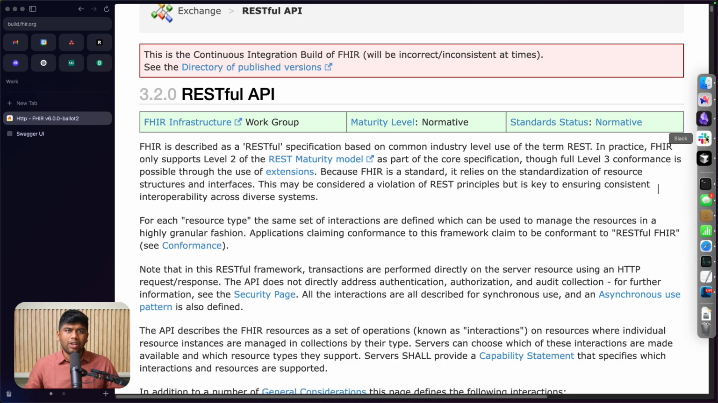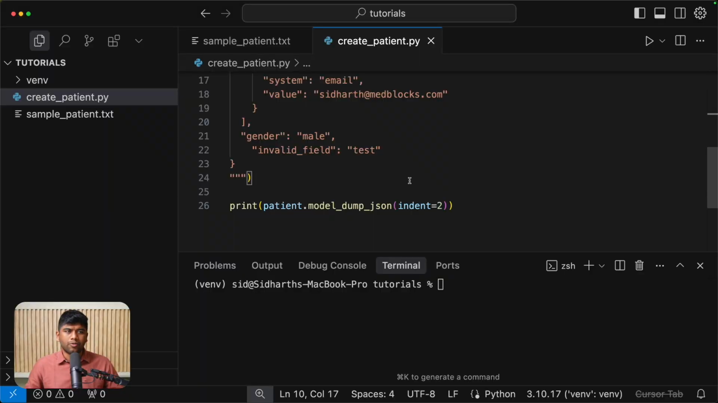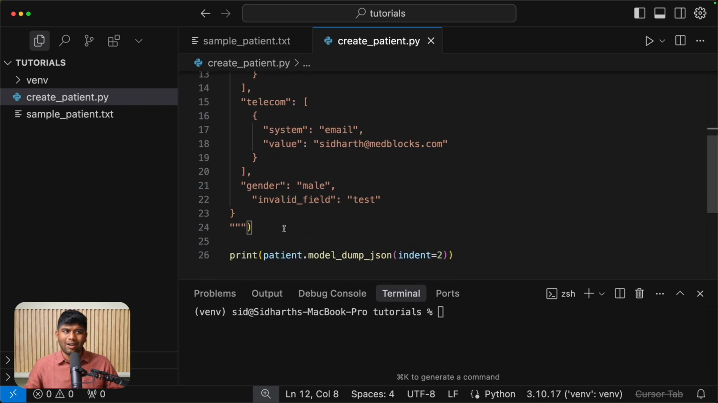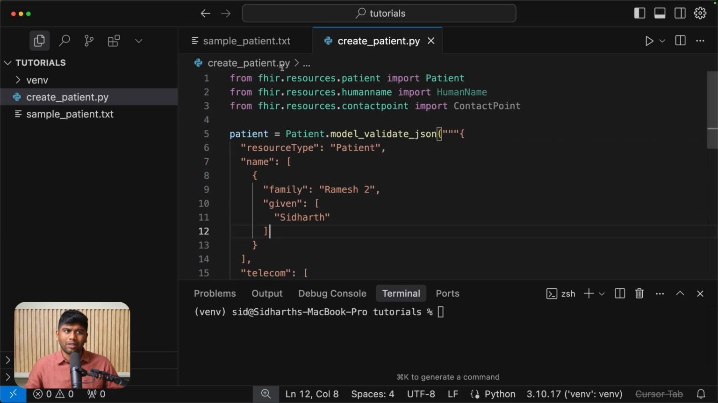Now, in the previous video on just FHIR with Python, we saw how we can create a FHIR resource and how we can validate a FHIR resource using the Python fhir.resources library. Now in this one, we'll continue on this, and then we will take a look at how you can post a FHIR resource to an actual live FHIR server.